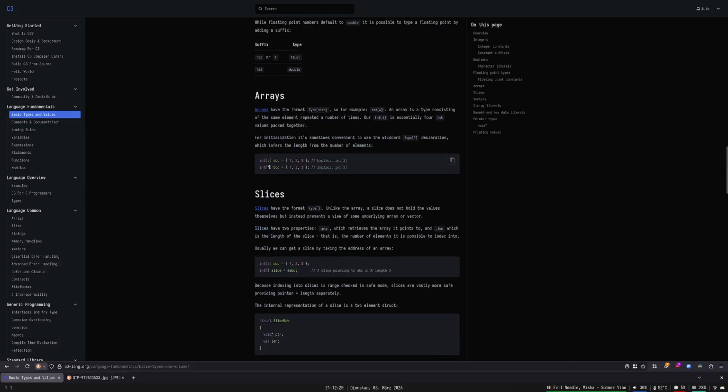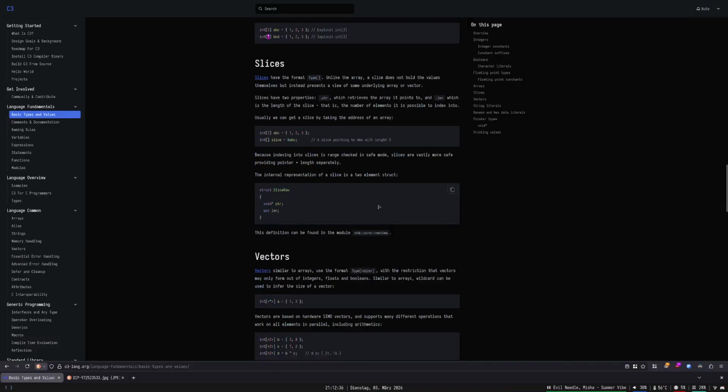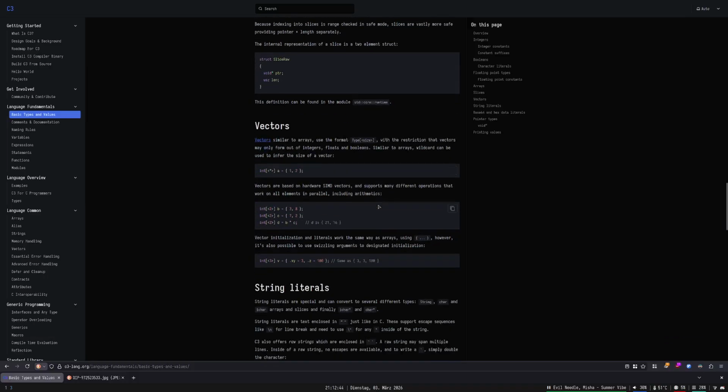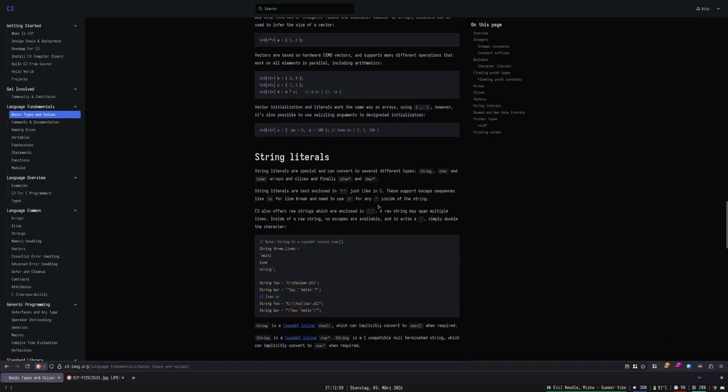Arrays. Okay, so that's for aligning the size, I guess. It's got slices, okay, which is just a pointer and a length. Okay. So just like in Rust, vectors are... okay, vectors are SIMD vectors, not resizable arrays. Okay. So we probably won't be using vectors at all.